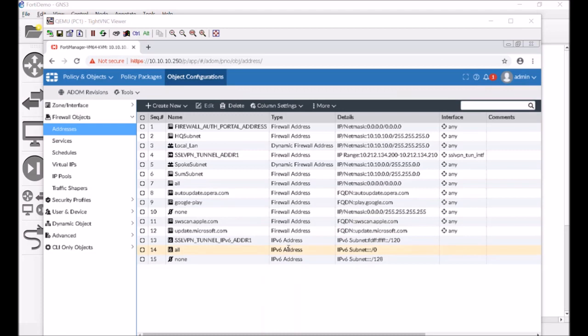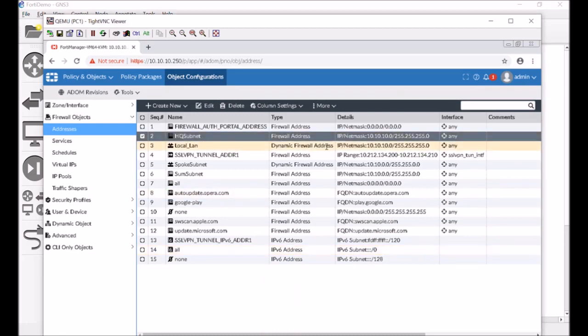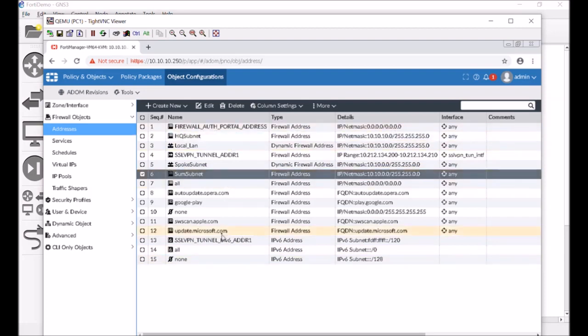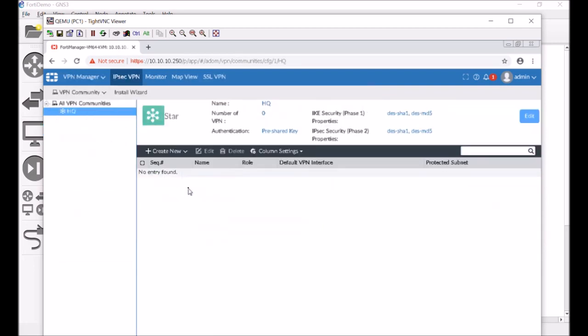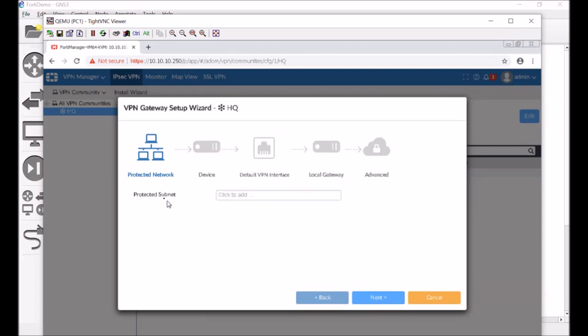Just as a little review here, what we did is that we created a static HQ subnet, and we also did a dynamic object for our spokes, and then also a supernet subnet. Those will make a little bit more sense here in just a second. But let's go back to our VPN manager, and let's go forward. So we're going to go ahead and create a managed gateway.